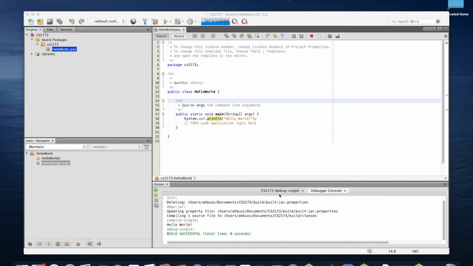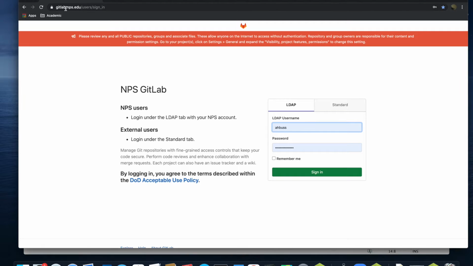Okay, now that we have NetBeans installed and working, as evidenced by the Hello World program, the next step is a bit of the trickiest one, and that is getting it synchronized with a GitLab repository. Now, NPS has established one. It is located at gitlab.nps.edu. And if you just go there and then sign in with your NPS login, as I've done here.